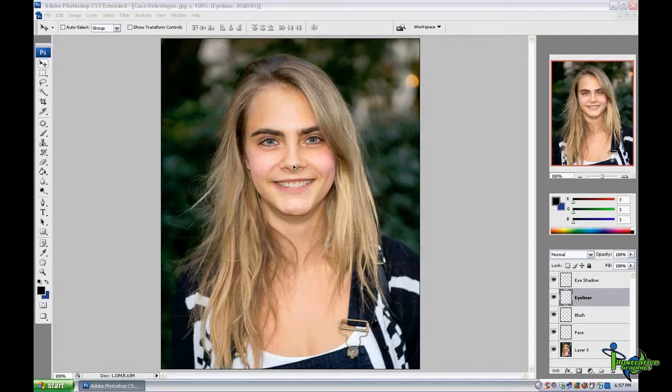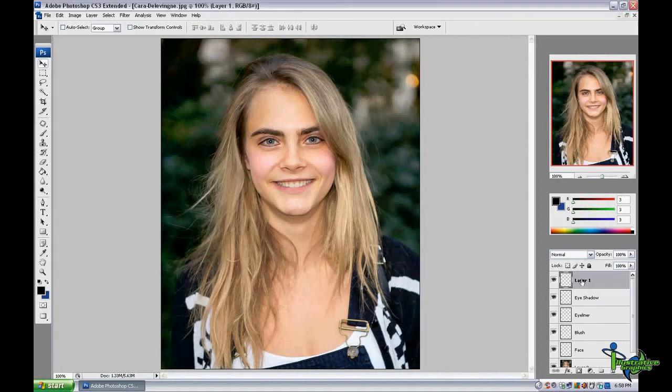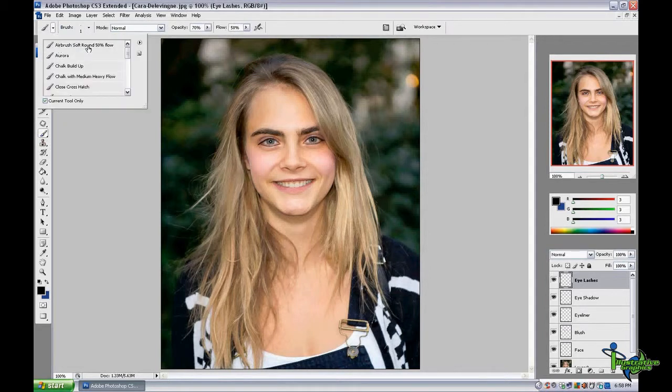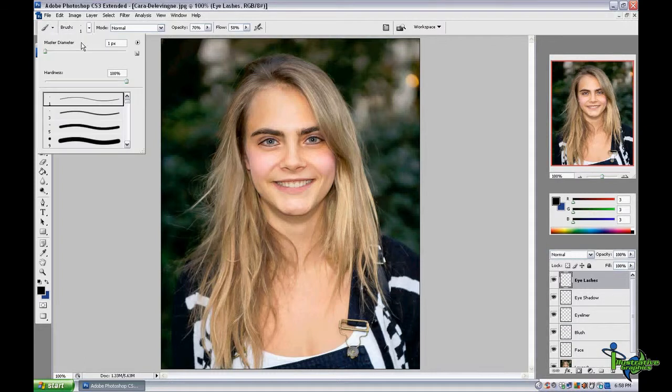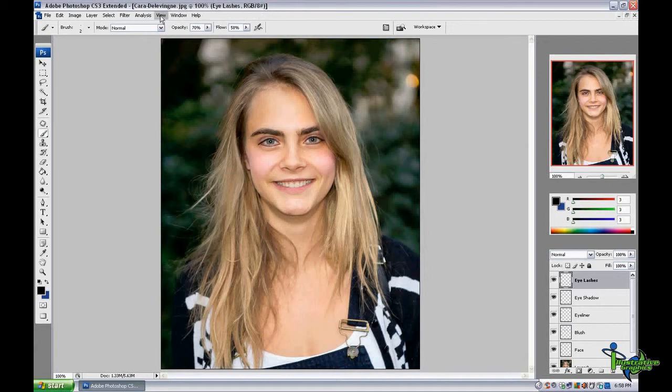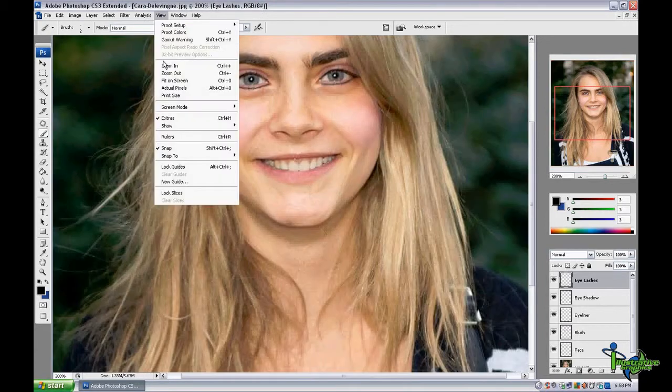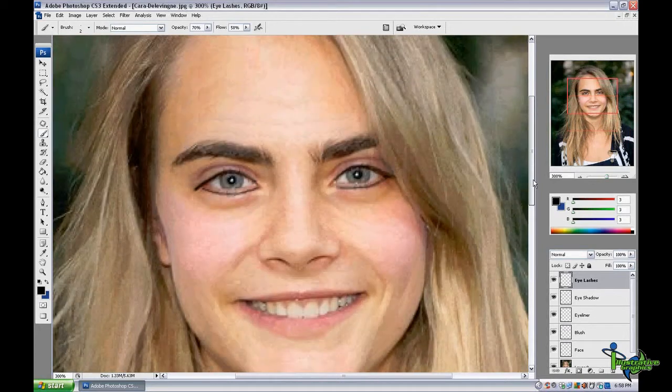Now we're going to work on her eyelashes. So what we're going to do is come over here, and we're going to make another layer. And we're going to call this one eyelashes. And for right now, we're going to leave that one at normal. You're going to use your paintbrush, same one we've been using, airbrush soft round 50% flow. And we're going to make this 2 pixels for right now till we see. We don't want to make the lashes too wide. Now you want to zoom in on your picture really good so you can see her eyelashes.